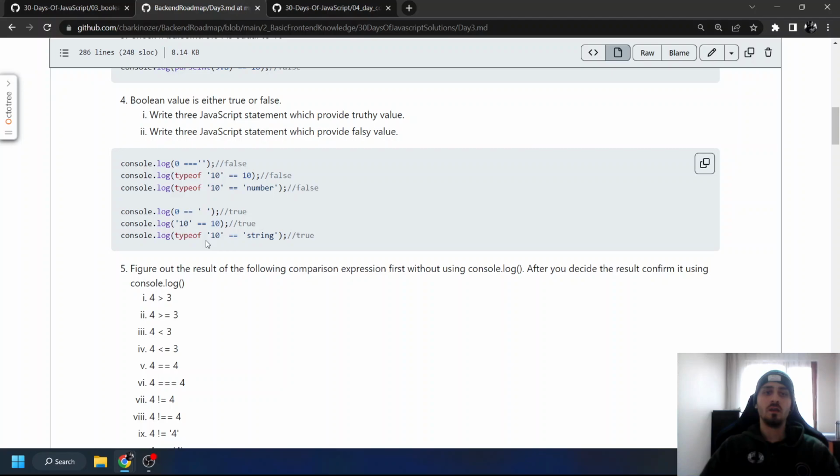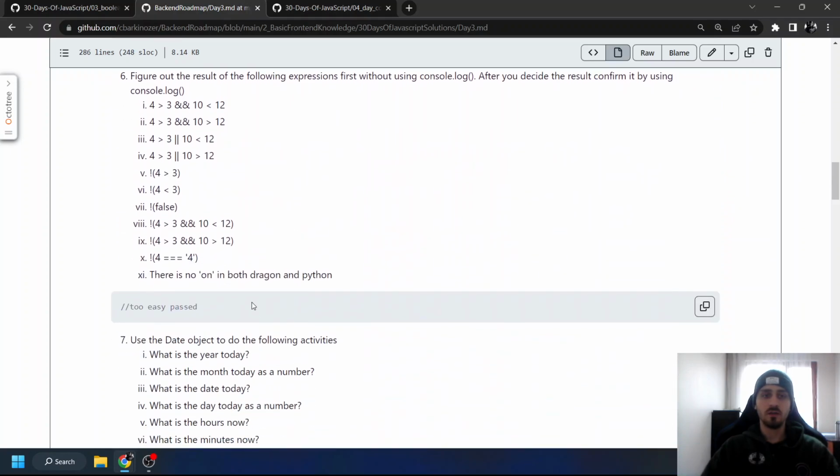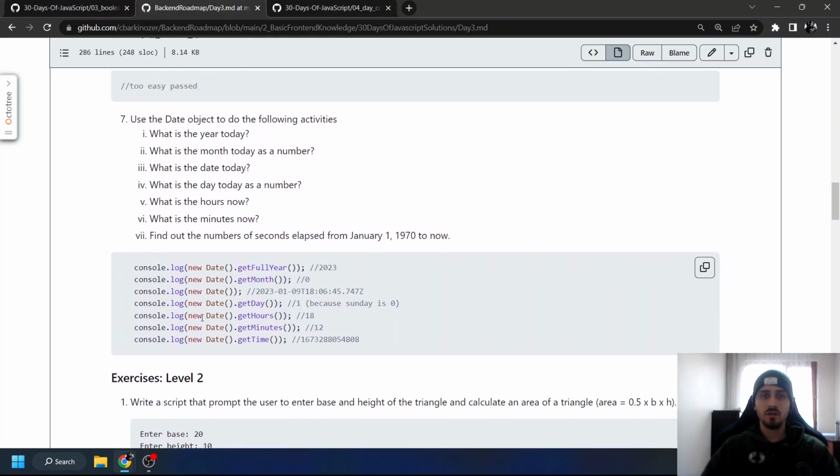Figure out the results. We just console log it. First we guessed it to see if we understand it fully. So 4 is greater than 3, 4 is greater than 3, and so on. They're also true, this is also true, this is false, this is false, this is false, true, true, and the lengths are not equal is false because their lengths are equal. So too easy, I passed it, you could do it too. This is the same example, you just try to understand fully by doing it. So for each one I had to create a new date. I could just create one, but I don't know why I did that. I could do it too.